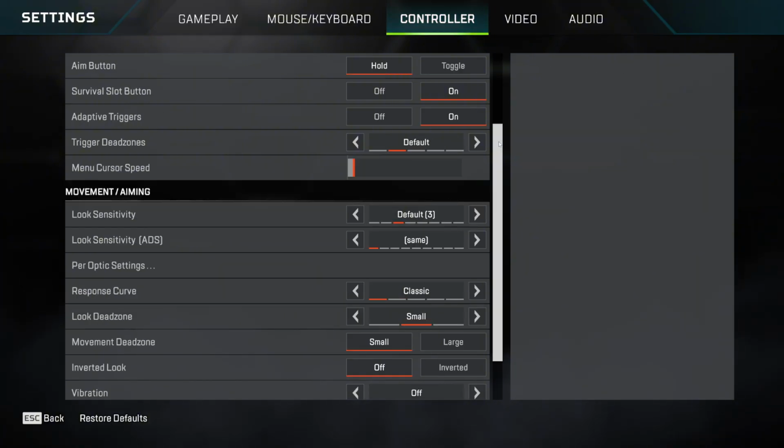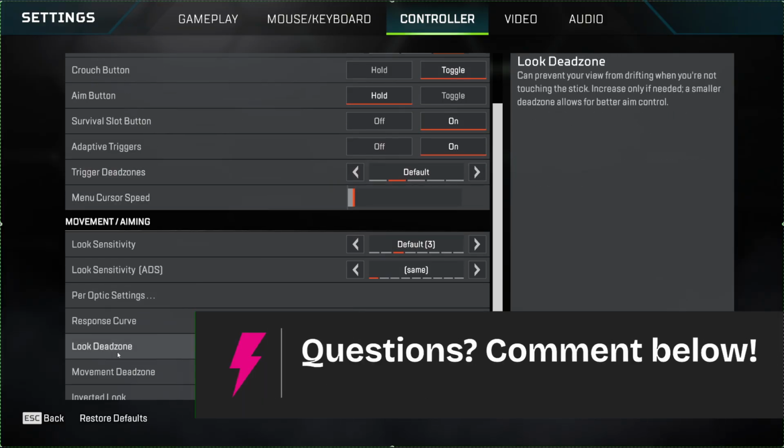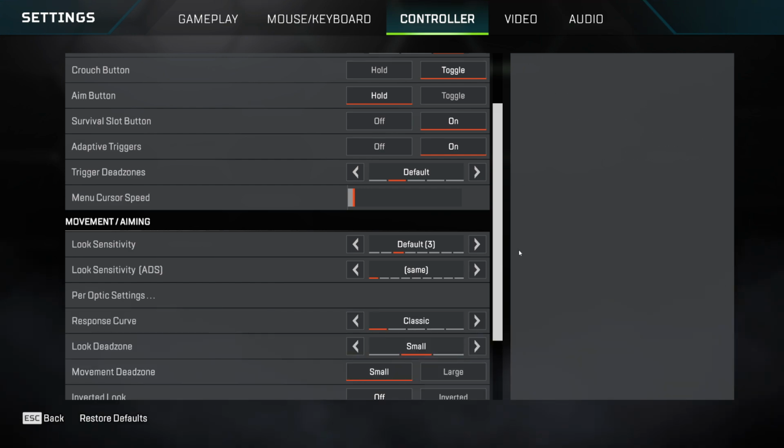And from here we can see that there are three types of dead zones. We got trigger dead zone, look dead zone, and movement dead zone. Here you can experiment with what works for you. If you have stick drift, increase the dead zones, and if you want better aim control, decrease the dead zones.